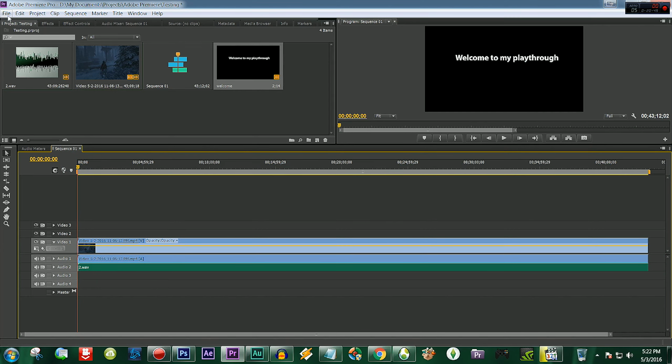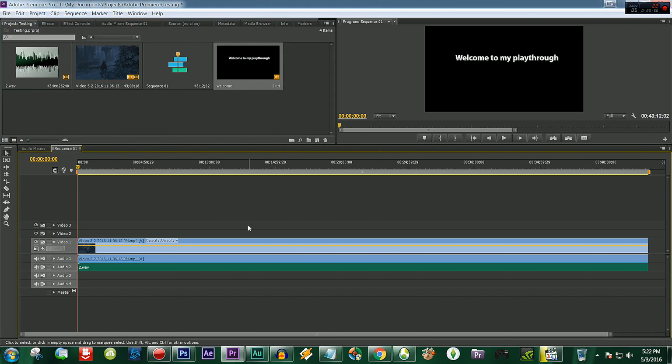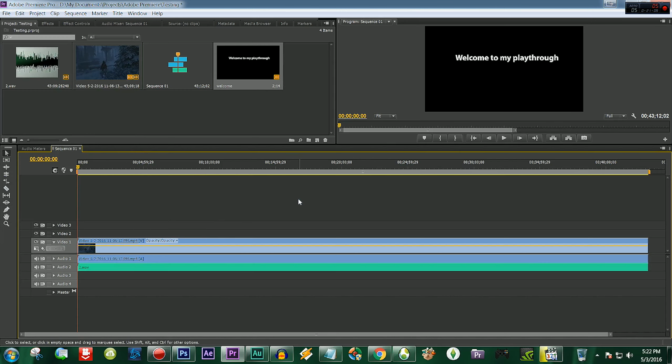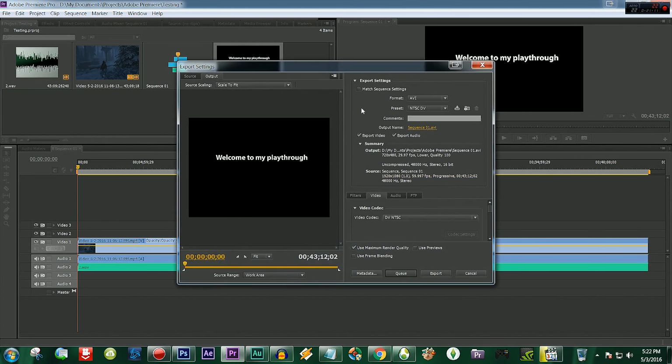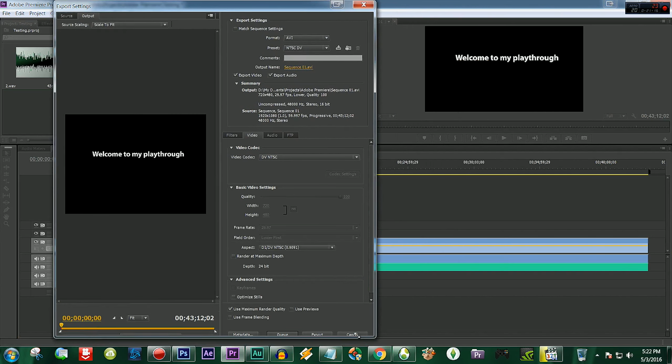Okay, so once you're done, what next? Let's see what we're gonna do next. Export with best settings. Once you're done with all that, you just go to File, Export, Media. I have it as F5 for easy access because I've already changed the shortcut for it. Just press F5, it comes out. Okay, let's have a quick look at this.